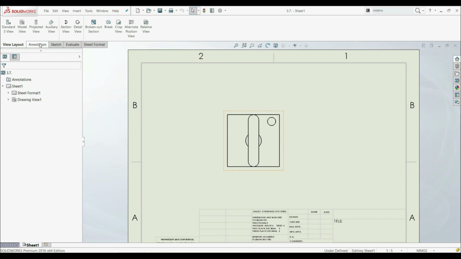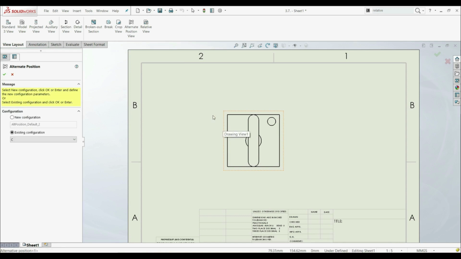So let's go to View Layout, and let's go to Alternate Position View. First, we have to select a drawing view. Let's select this one. And now we have here configuration. We can choose between new configuration and existing configuration. First, we're going to go with existing configuration that I created previously. So let's choose here configuration C. And let's click OK.